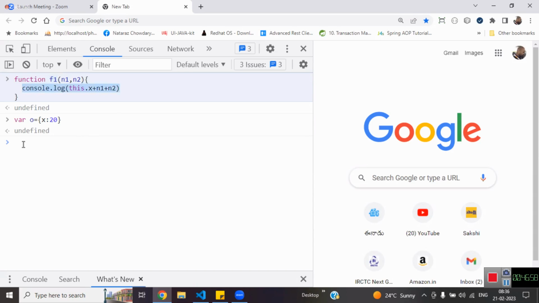So my question is, I have three inputs. How can I pass those three inputs to my F1 function? Now tell me, if it is a normal F1 call, maximum how many inputs can I pass to F1?